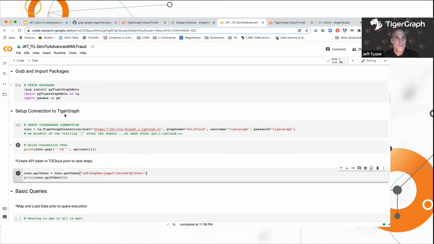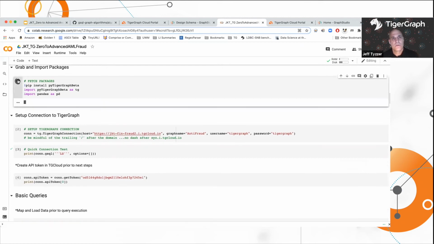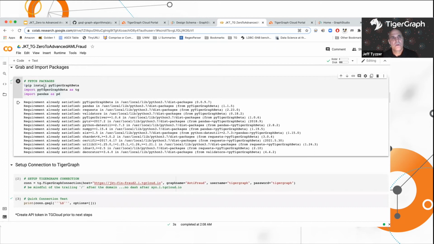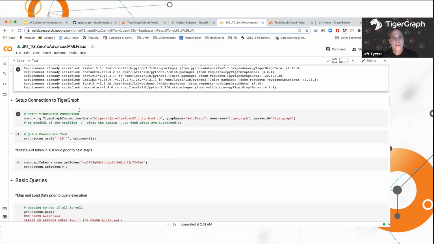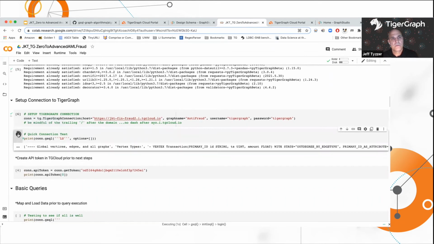Okay. So good. Now let's click this first fetch packages. Let's get all the packages we need in order to run our interactions here through the Colab. Okay, done that. Now we're going to set up a connection with TigerGraph. We'll test that connection. Excellent. It did an ls, which is a command a lot like in Unix, where it gives us a list of all of the vertices and edges within the graph we're connected to, which is anti-fraud.